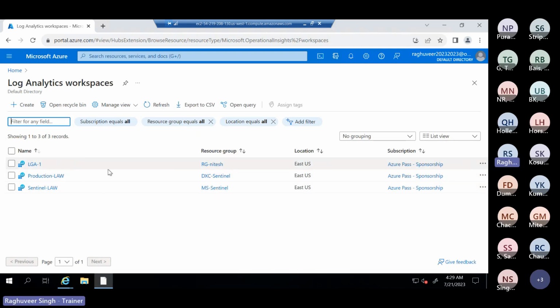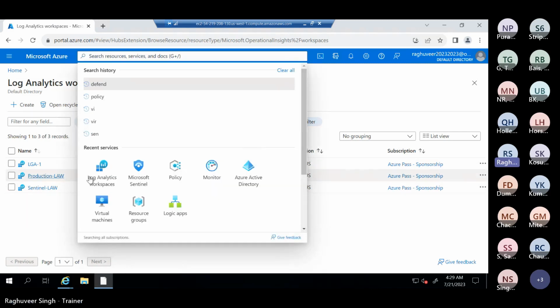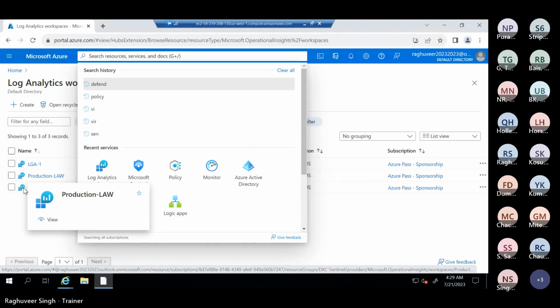Something unusual I noticed yesterday. I'll show you first. So here is my log analytics workspace.